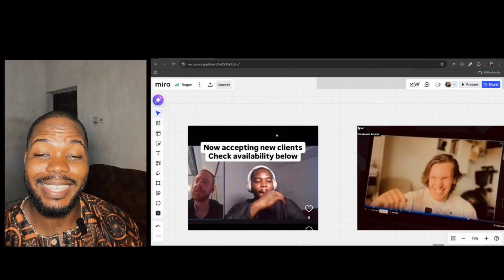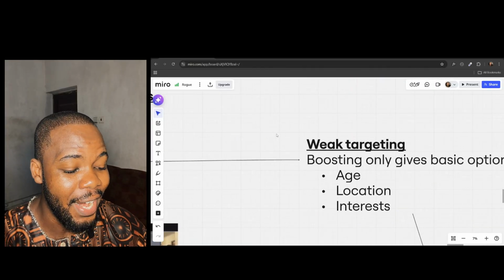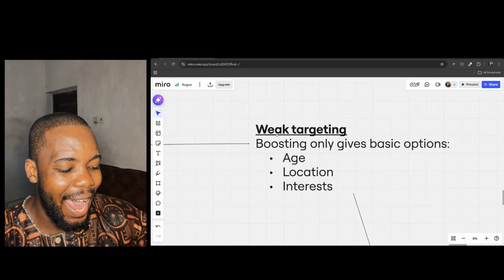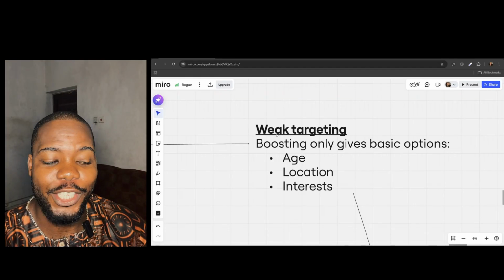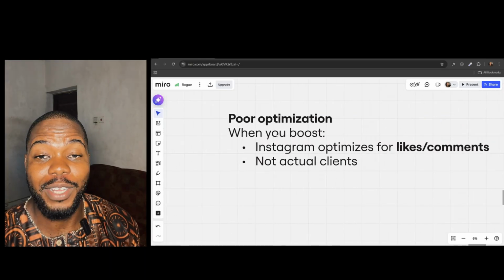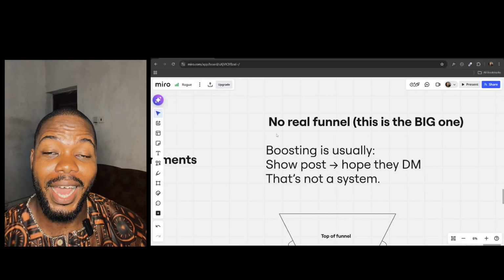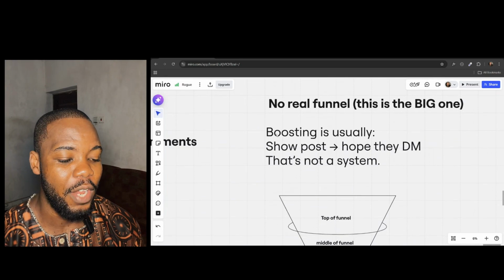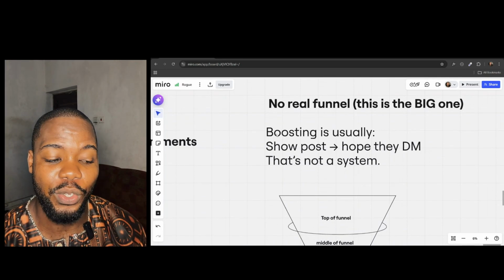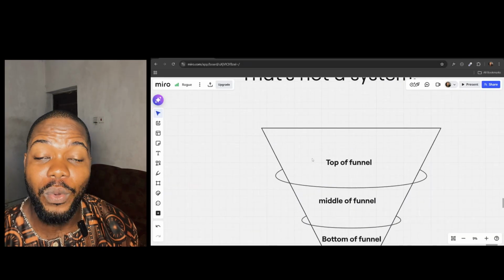Now, how does this entire system work? Whenever you run ads on Instagram and you boost posts, you have very weak targeting. You target based on age, location, and interest, and this is not enough to get proper clients. You get a lot of likes most times, some views, some followings, but it doesn't convert most times. And interior design is a very expensive service, and it's very unlikely for a client to hire you from just one single advert. Whenever you press that boost post button, you are boosting the post and hoping someone DMs you. You need a proper funnel that attracts and nurtures everyone that sees your adverts.